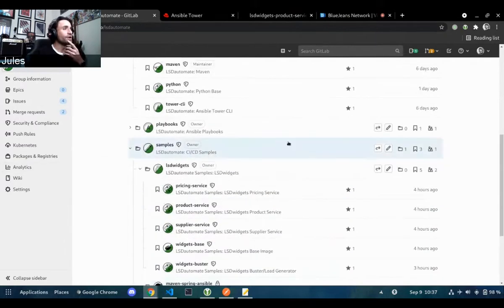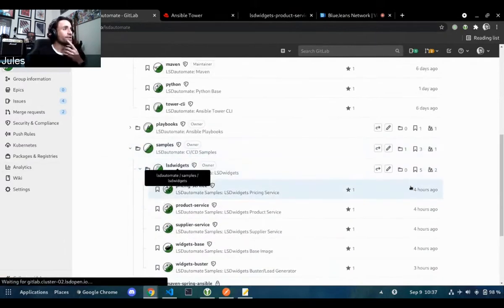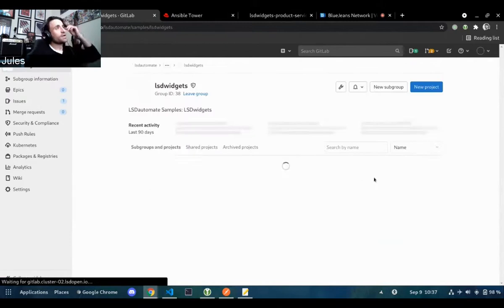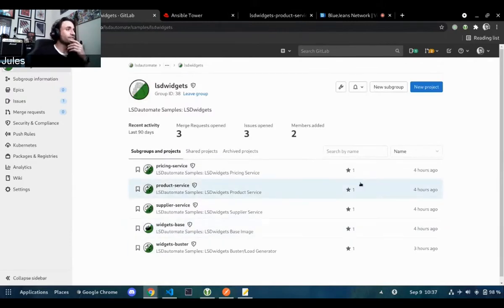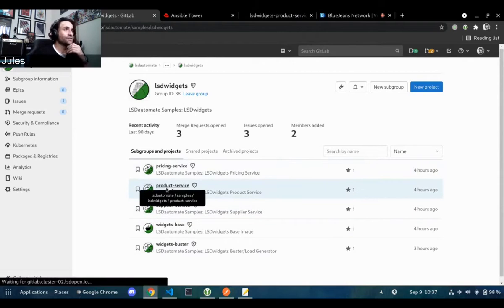So the service I'm going to pick on for this demo is our LSD widget service, which consists of 3 microservices, really: a pricing, supplier, and product. These are all FastAPI little Python apps, just kind of illustrative. And the one that I think we're going to pick on for our purposes is the product service.